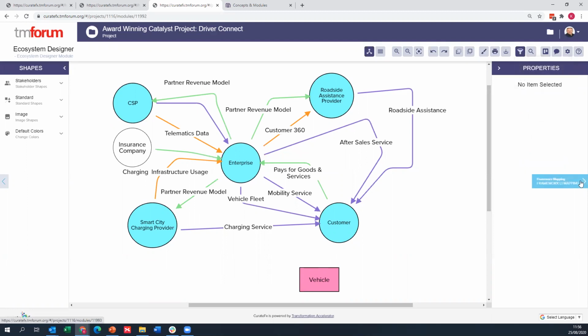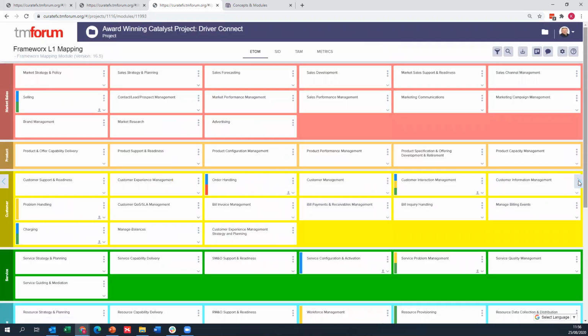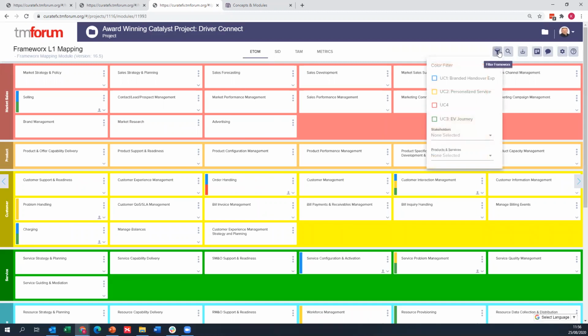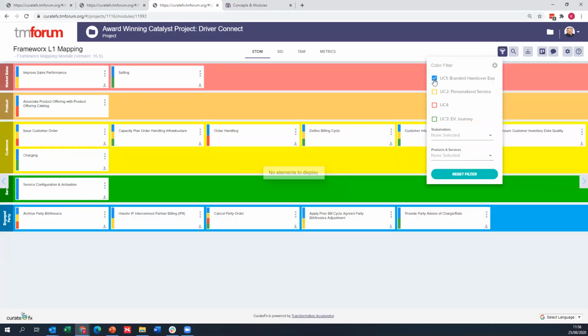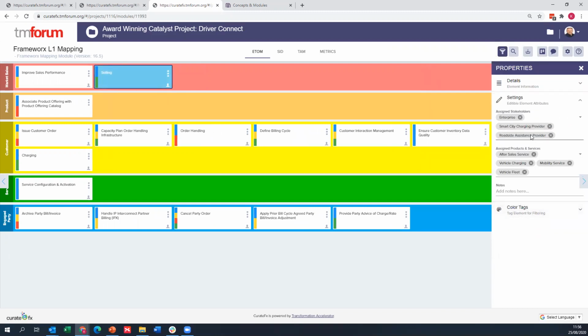Another key element within the product is mapping your project scope to the frameworks. So in this example, we've got the eTOM, SID, and TAM. And what this project team did was they mapped the different elements associated with the different use cases to the different frameworks models. So if, for example, we want to look at use case 1, it will then show us the different elements associated with use case 1. When we select a particular item, it'll give us the description, but also it can tell us who the stakeholders are assigned, who the products and services.